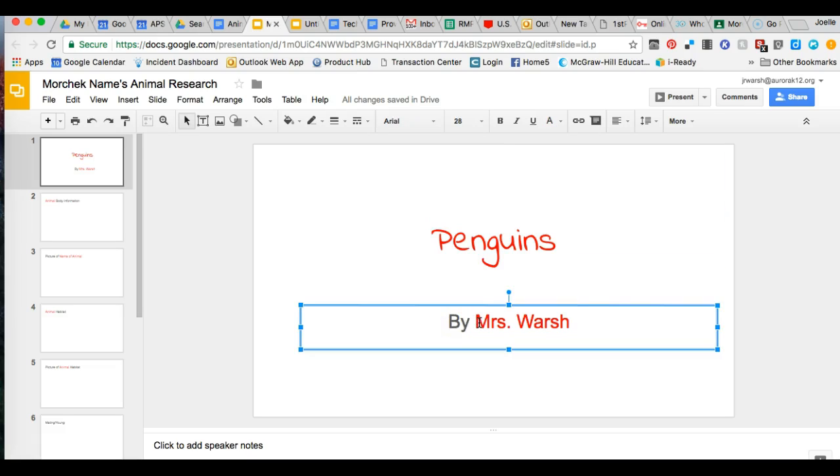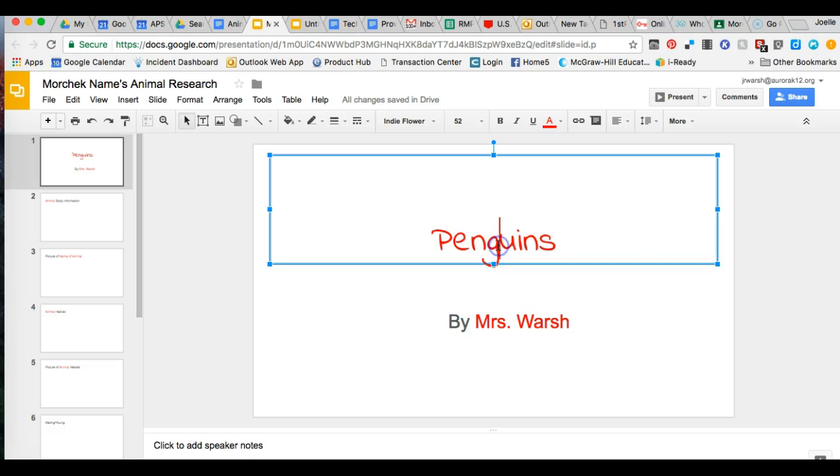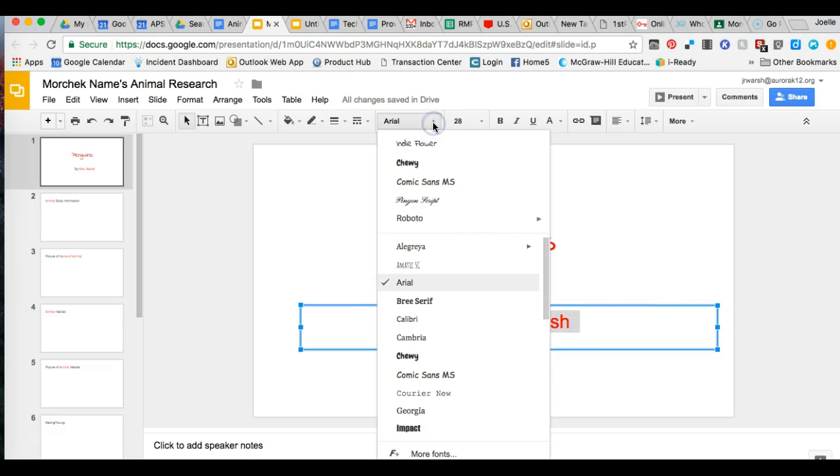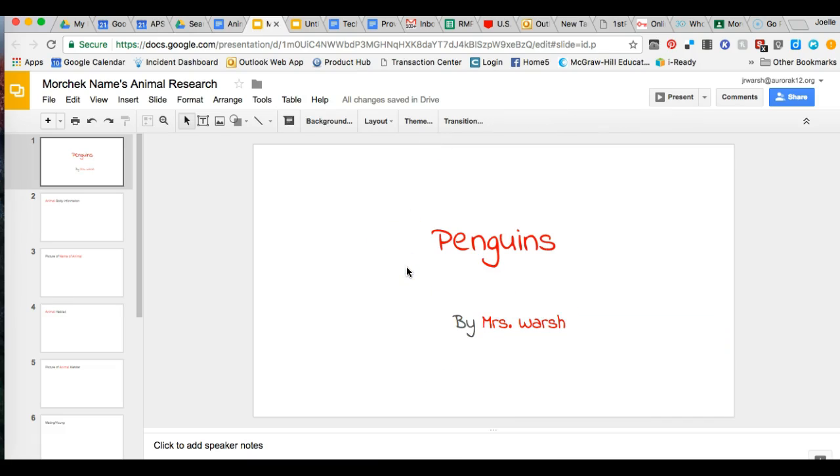So once again, when you're doing a presentation, you're going to want to pick the same font for every single text box. So if you don't remember what font you picked, I'm going to click in a box that is the font and it'll tell me I picked Indie Flower. So I can click in this text box, put my cursor in the beginning or the end, drag across, and pick the same font.